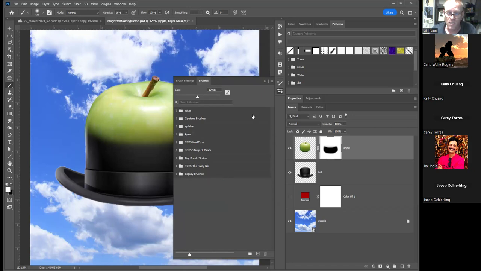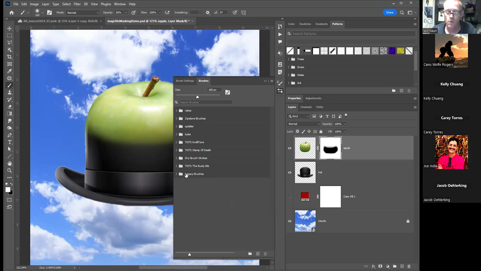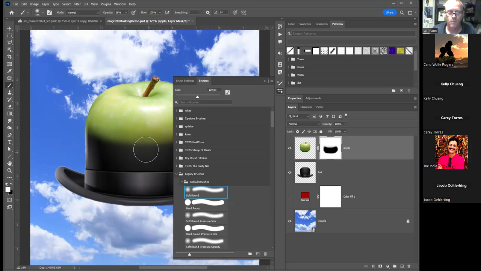If you don't see those, the little sandwich icon, the little 3 lines, if you drop that down, you should be able to choose legacy brushes, and that will bring up this folder. Twirl this down, and I just chose the soft round. You could choose the hard round and soften it, do the exact same thing. In fact, they're the exact same brush. One's soft and one's hard. That's all it is. So I chose the soft round.